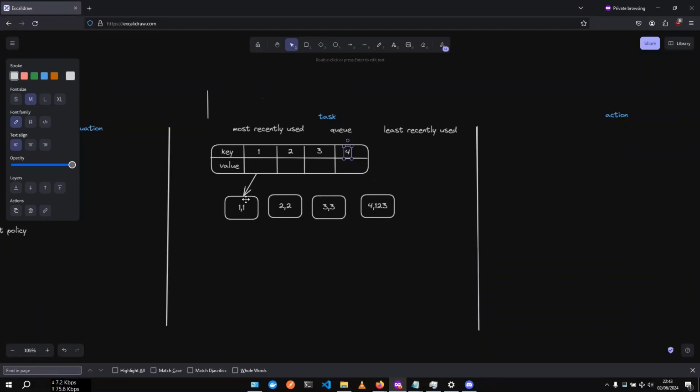For the value for the key item 2, its value is going to be the pointer to this node. Same thing for 3, the pointer is going to be the value to this node. And for 4, it's the pointer value to this node.